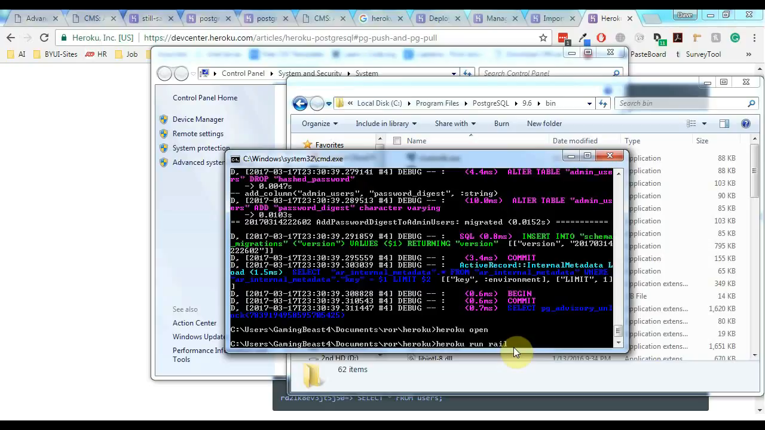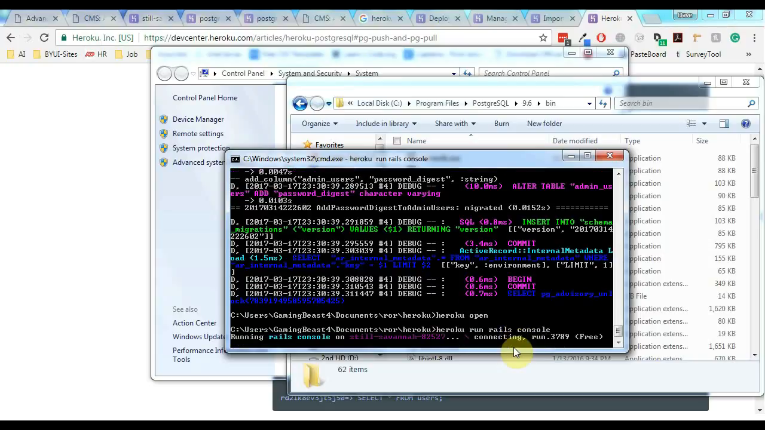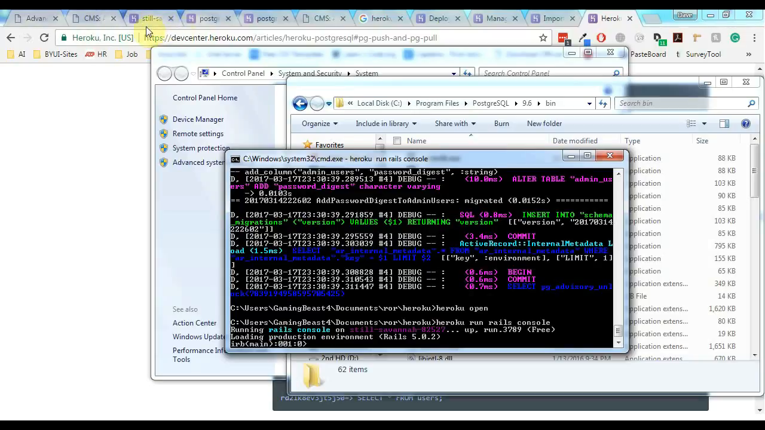So I'm going to say heroku run rails console. So now we're not running the console locally. We're hooking up to Heroku and we're running the console on the online version of this. And so from here on, it's just stuff we've done before, right?